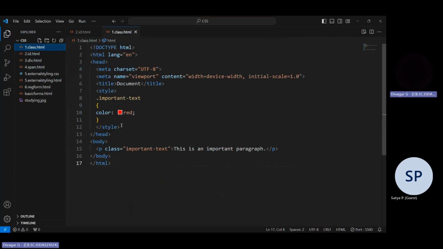So this is a class. See here, a class selector will always start with a dot. This is a paragraph. In this paragraph, after the p tag, you have to give a class with a class name. If you give a class with a class name, the class will be created for this paragraph. So we can use this class name for various elements.